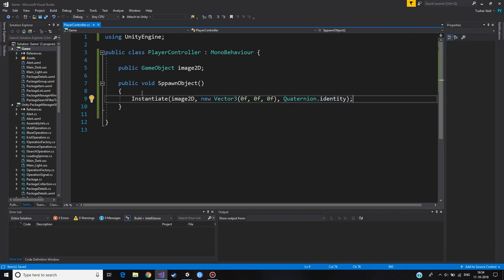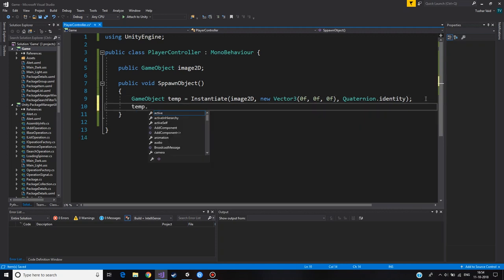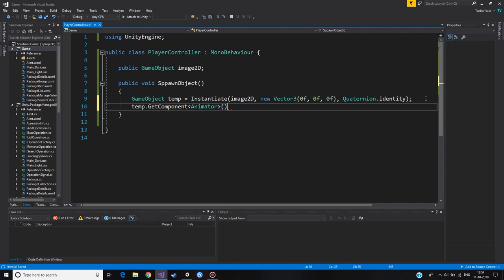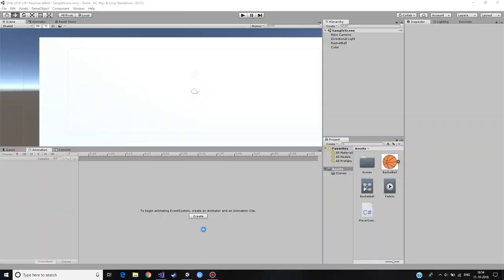And once we have added that, I will add it to a temp game object. temp.GetComponent Animator.Play, and we're going to play the fade in animation. Now don't worry about these parameters, just think of it as playing the fade in animation. So once we've saved that, we will go to Unity.